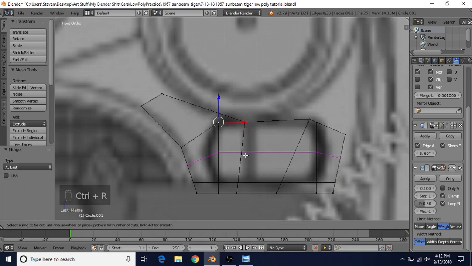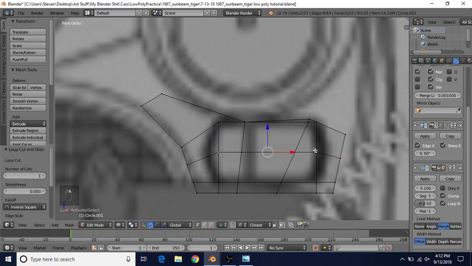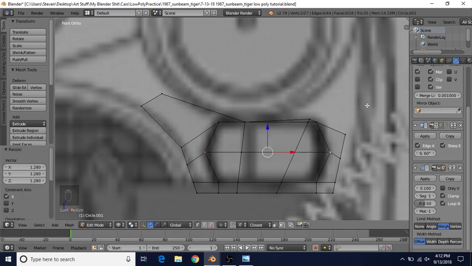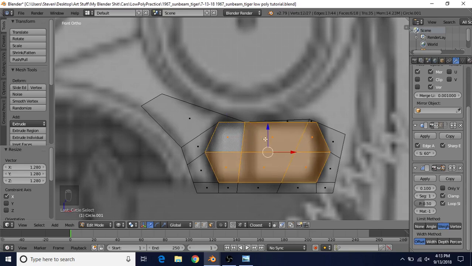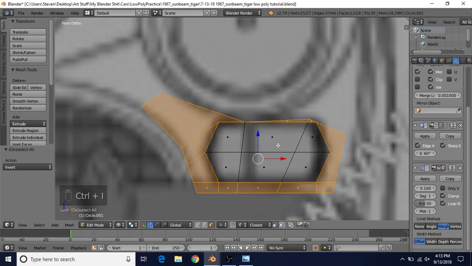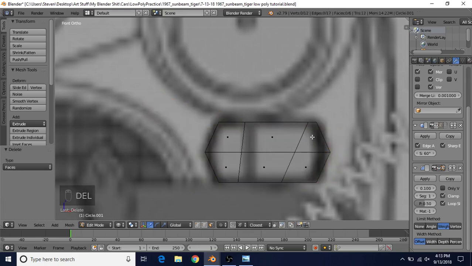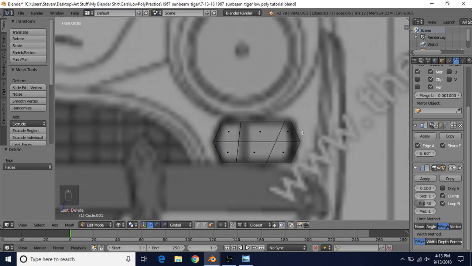Now to get this perfectly in the center, we're just going to do Control R, and then left click right click. So now these two vertices are at the same Z value, so they're perfectly in the center of these two areas. We're going to do S and then X and then just scale these out until they match the reference. Then we're just going to delete everything we don't need, so we're going to go to face select and select these faces which make up that light area, and then we're just going to do Control I, press delete, and choose faces. So now we have just the headlight area left.